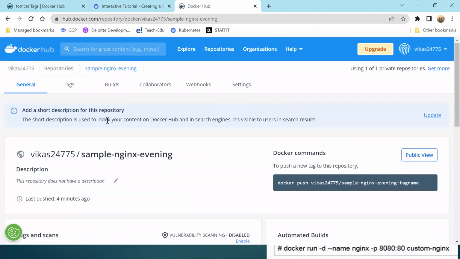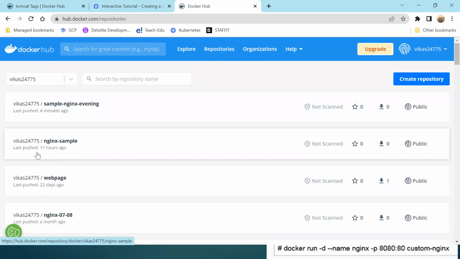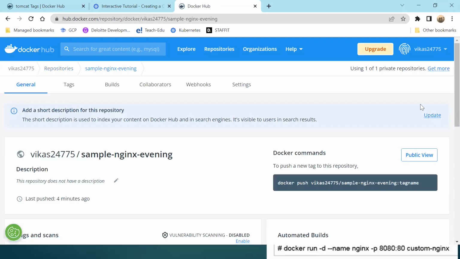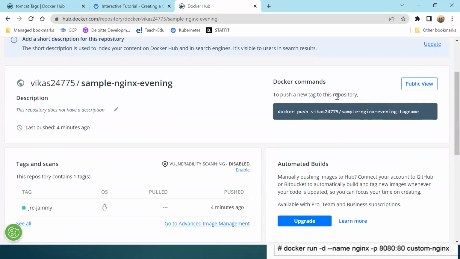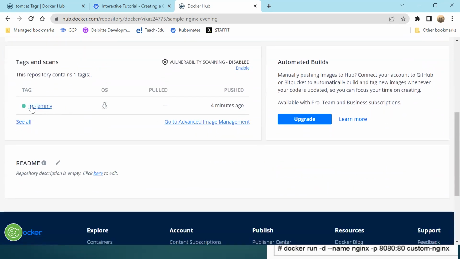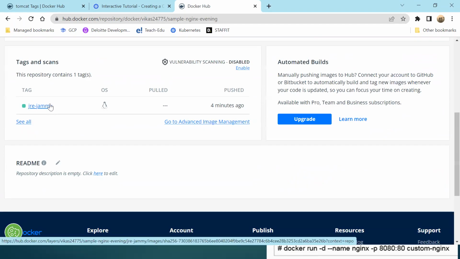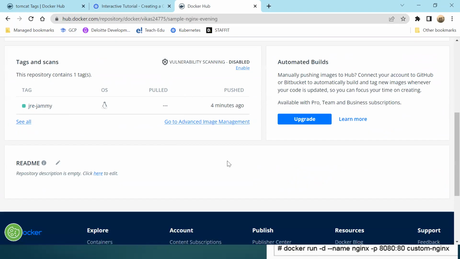Anybody who wants can come here and go to my repository, because my repository is a public one. He can come here and see it is a public one. So he can do docker pull. So you have to pull: say docker pull and this entire thing. And for the tag name, you will get this tag JRE Jammy. So you can go ahead and pull this image and start using it. So anybody can do that. Yeah, please.